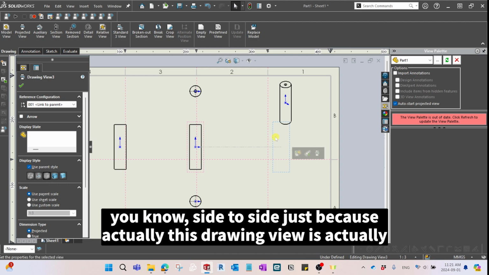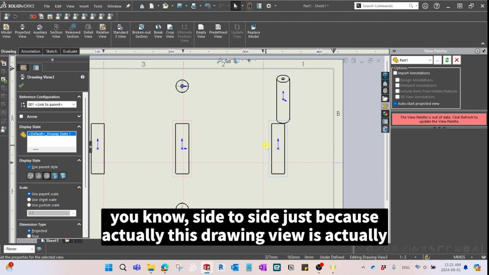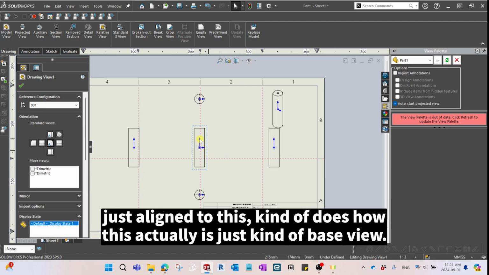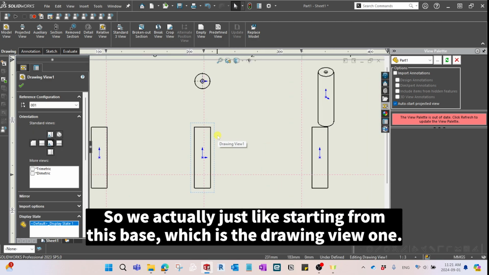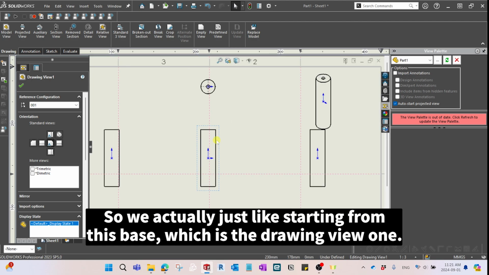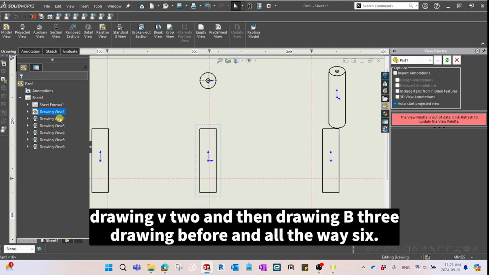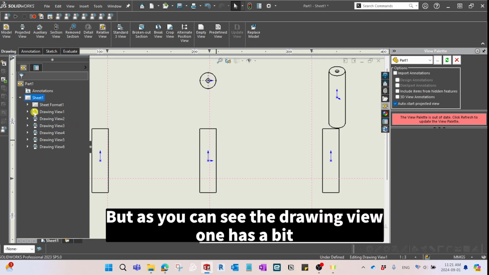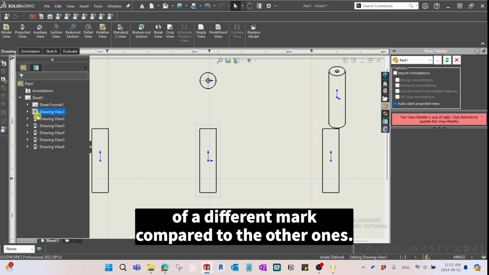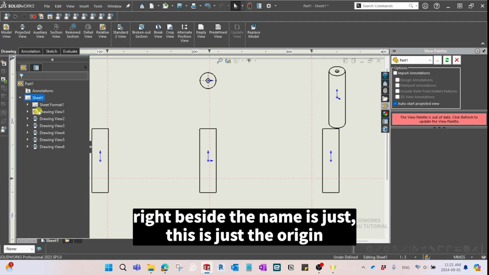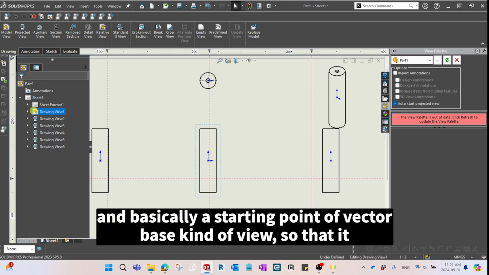Now I'm going to move this location, and as you can see, it can only go side to side, because this drawing view is aligned to the base view. We start from this base, which is drawing view 1. If you go to the first tab, there's drawing view 1, 2, 3, 4, and all the way to 6. But drawing view 1 has a different symbol beside the name, which marks it as the origin, basically the starting point of the base view.